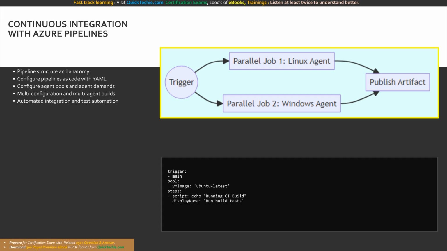The exam emphasizes your ability to accurately describe the anatomy of a pipeline and flawlessly configure pipelines as declarative code using YAML. Transitioning from legacy classic Visual Designer pipelines to YAML-based pipelines is a major focus, as YAML provides strictly version-controlled pipeline definitions that systematically live alongside your application code. Understanding foundational Azure Pipelines key terms such as distinct stages, jobs, operational steps, and granular tasks is essential for success.